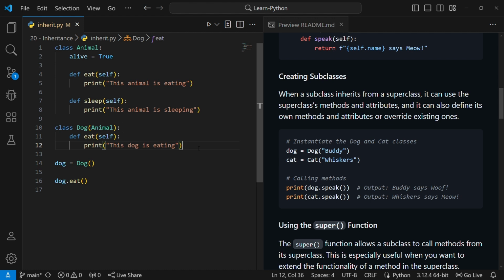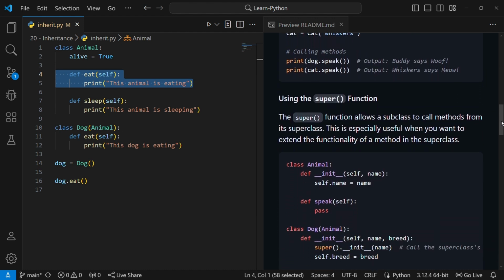But maybe you want to use the same method and extend some functionality. Maybe I want to say this animal is eating, then I say I am the dog, something like that. And in Python there's a function called the super function, which allows subclasses to call methods from its super class.